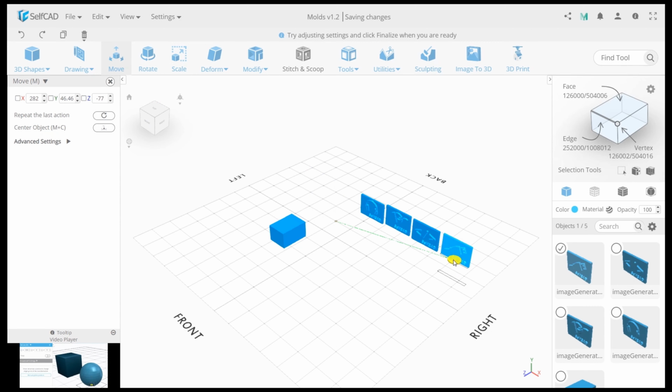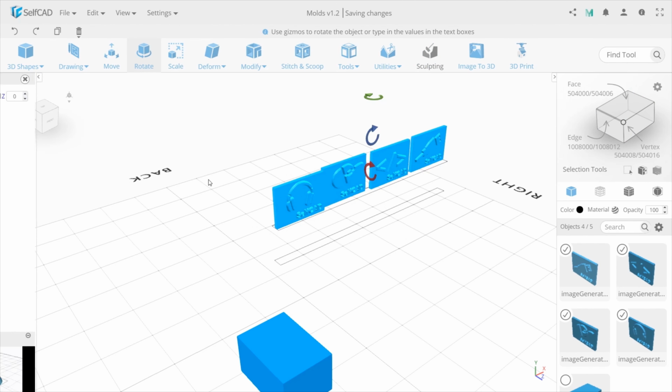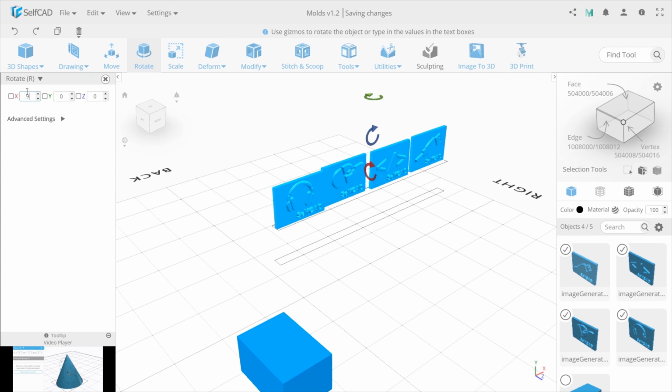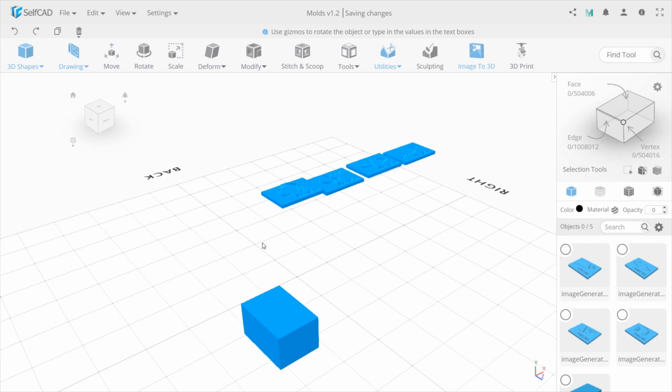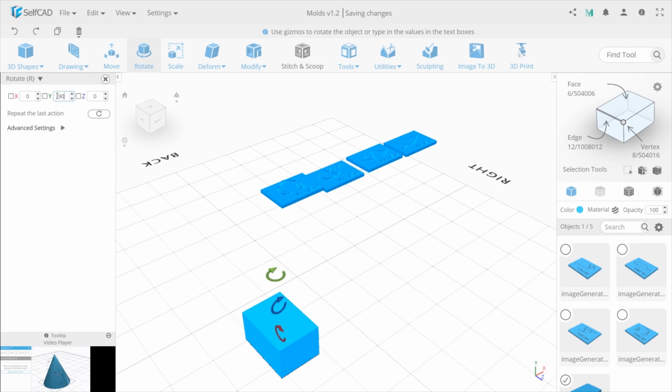Now that we have the building blocks ready, we can start the assembly process. First, let's align them with the same orientation. Select all the image objects and rotate them by 90 degrees on the x-axis, then select and rotate the cube object by 90 degrees on the y-axis.